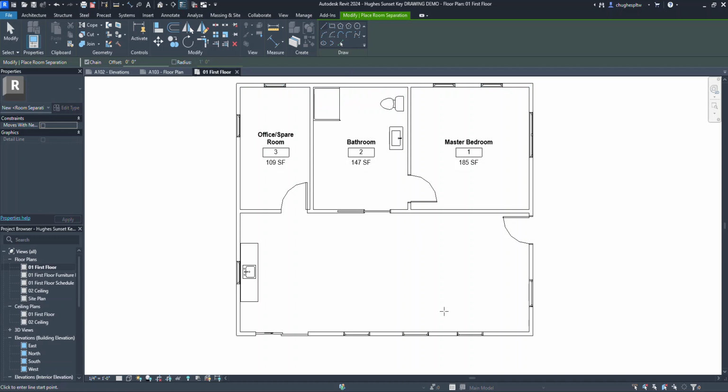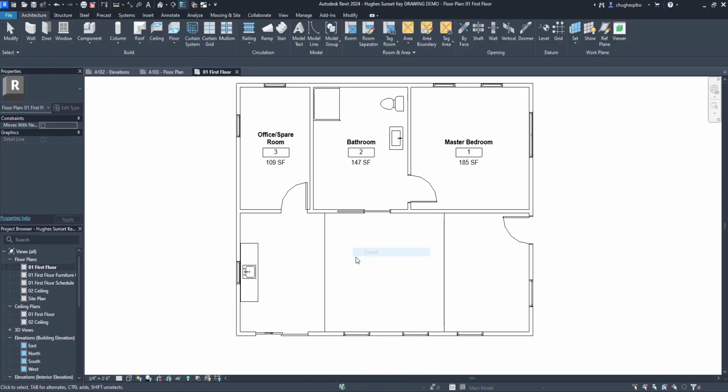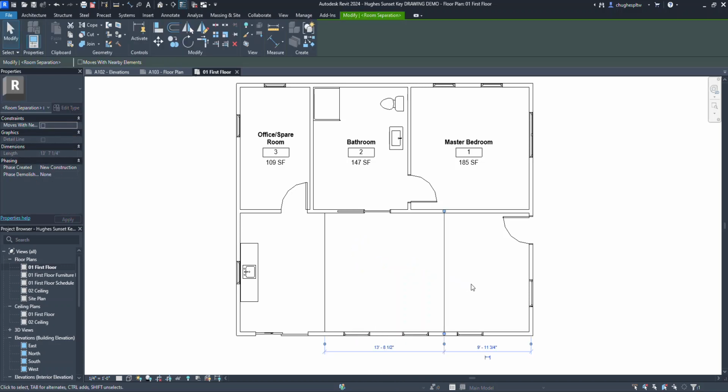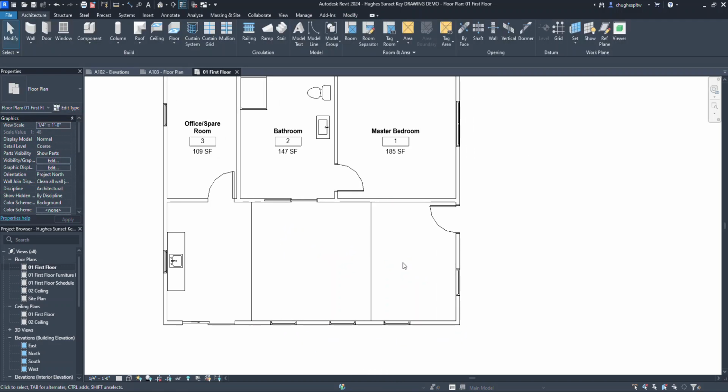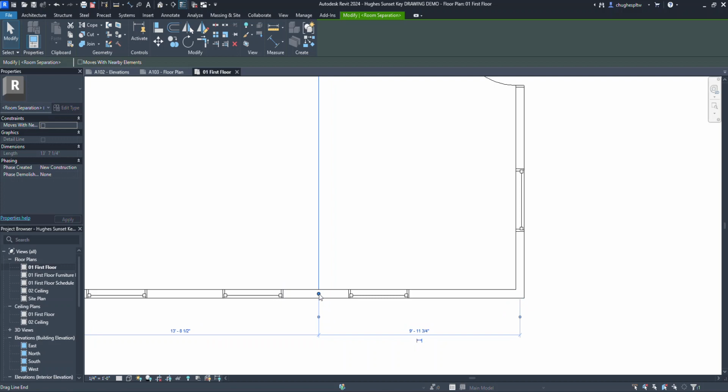So what I can do is draw a line from one side of this wall to the other. I'm going to select Cancel one time, and I'm going to draw another one maybe right about here. And at the moment, it really doesn't matter where those lines are at. But I'm going to select that line, and I can use the temporary dimensions if I want.